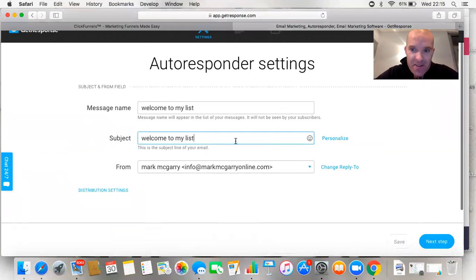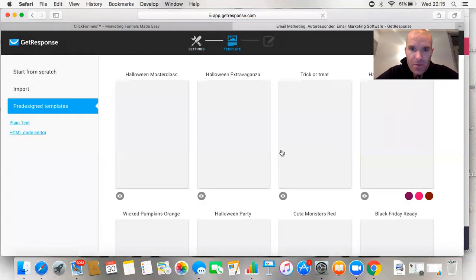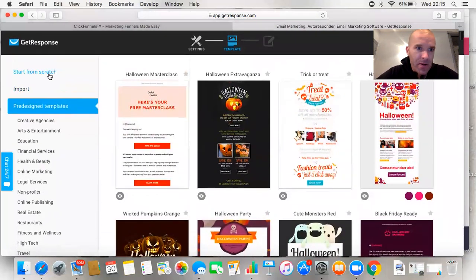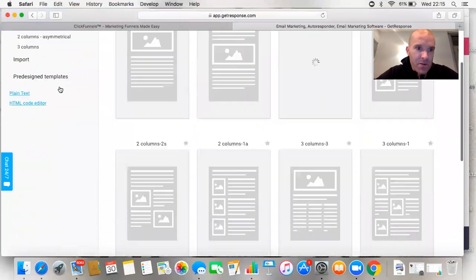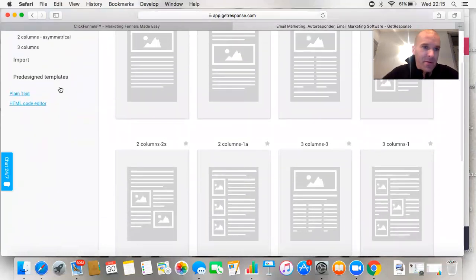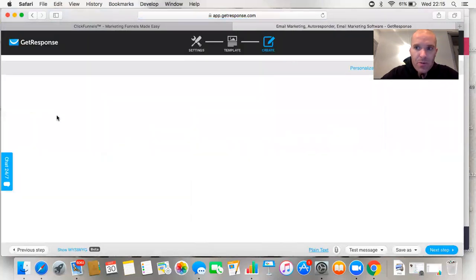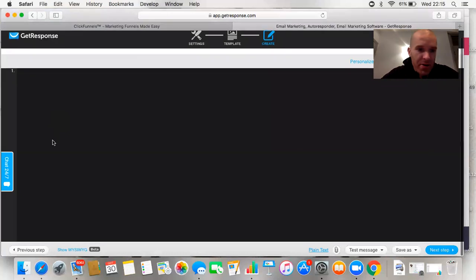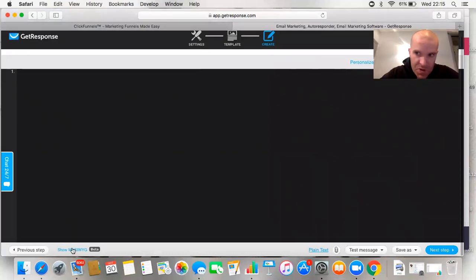So as you can see, next step, we have that set up. Let me see here. So here, and start from scratch. Okay, HTML text code editor. You can just select whichever one you want. It doesn't really matter here, and I'll show WYSIWYG there.